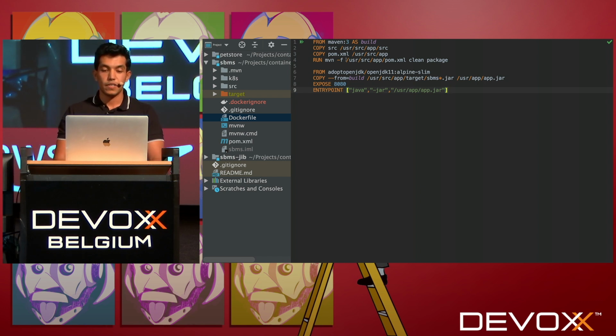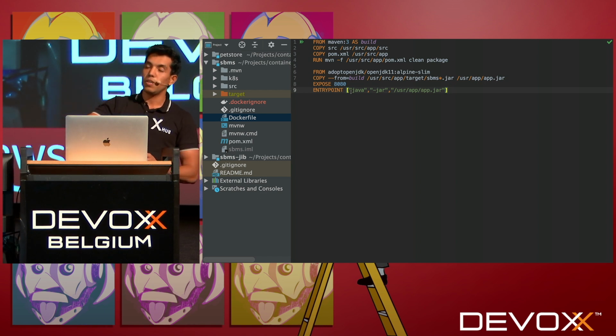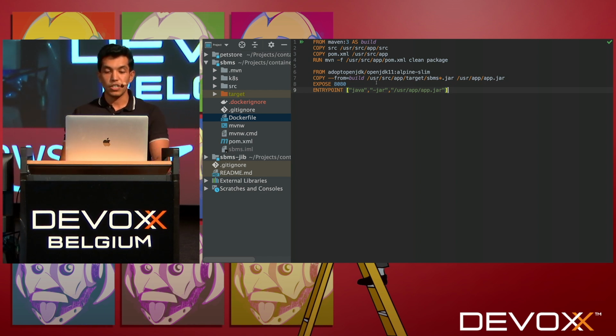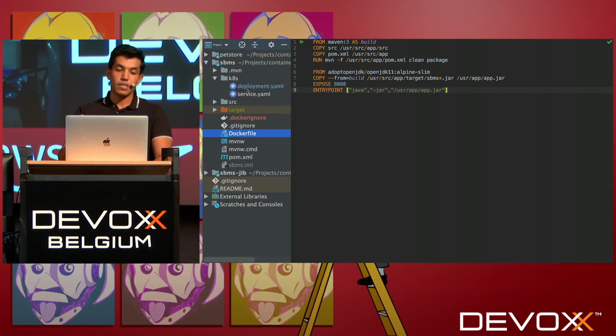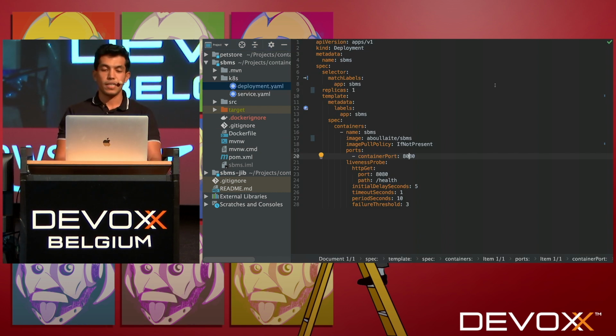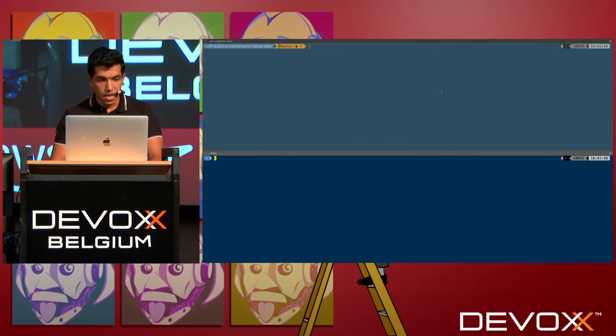The first one is to build my image, and I'm copying the source, copying my POM file, and then building the image. And then in the production stage, I'm copying only my artifact into my production image and then starting the application. I have my Kubernetes config files here, so it's really simple, really basic. It contains only one replica to deploy my application and then some liveness probe and so on. So nothing fancy here.